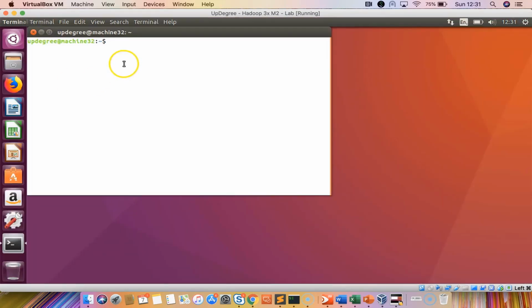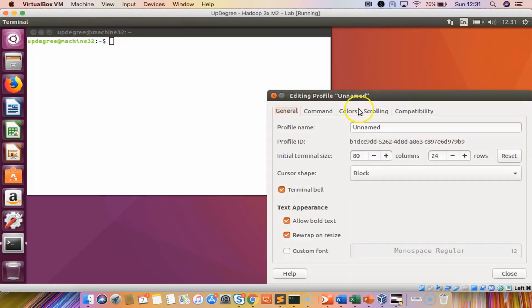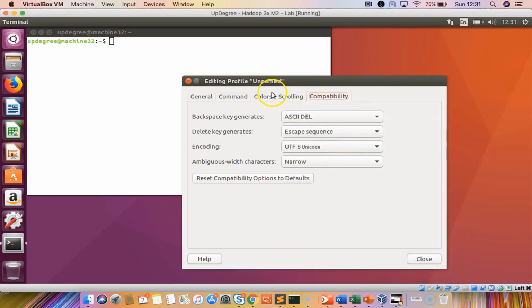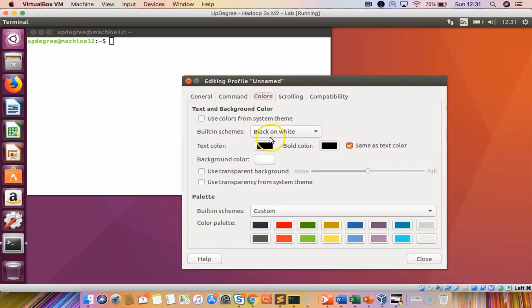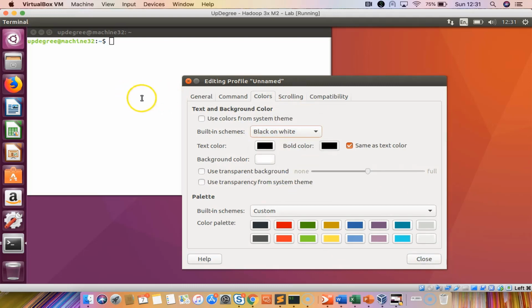Once you are in the terminal, you can also change your colors by going to the edit option, then profile preferences, and in the profile preferences, you will be able to see the colors. Sometimes it takes time. So you go to the colors, you can select the colors like you want. I'm selecting black on white, so that is how you can customize it.